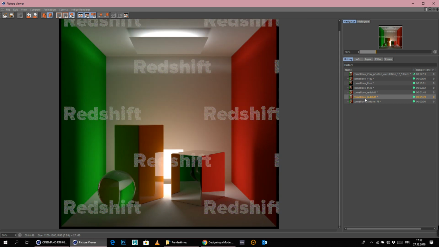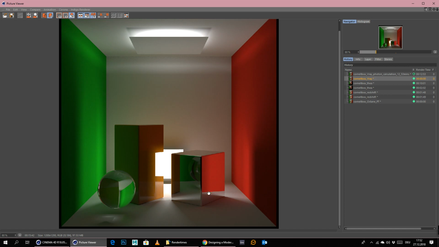If we compare this to Vray, of course the lighting settings are a little bit different, and also what this cube picks up here from the red wall gets calculated a little bit differently here.